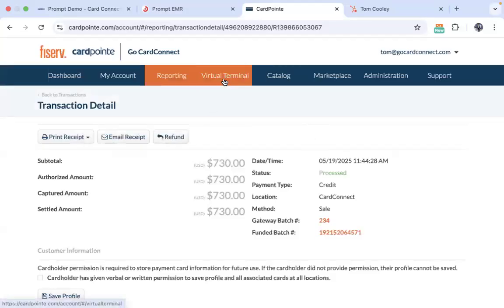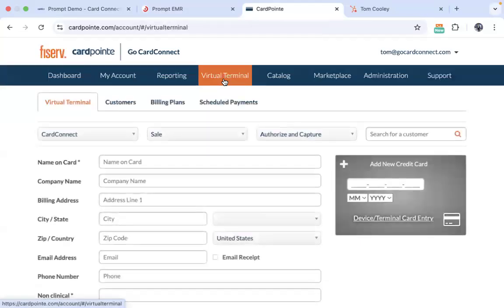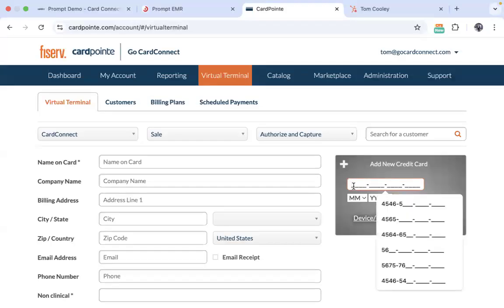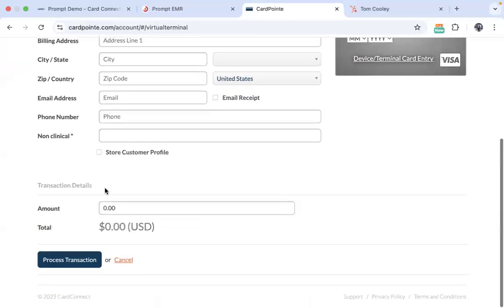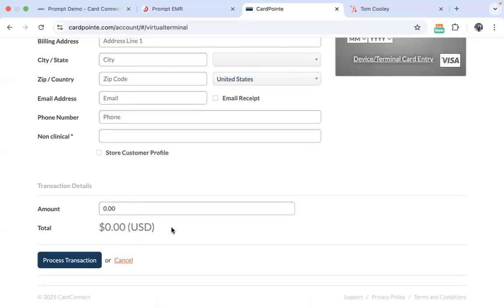Now, also included in the CardPoint backend is a virtual terminal. A great use case for the CardPoint virtual terminal would be virtual payments you receive from insurance providers or virtual reimbursements or remittances. Sorry, I don't know why that's hard for me today. But in any case, anytime you get a reimbursement or you receive a virtual credit card or if somebody wants to pay for products and services that you want to keep outside of Prompt, you are able to use the CardPoint virtual terminal to manually enter those transactions. You just need to include the name on the card as well as a dollar amount to choose process transaction.